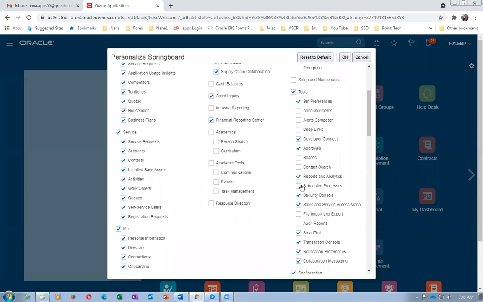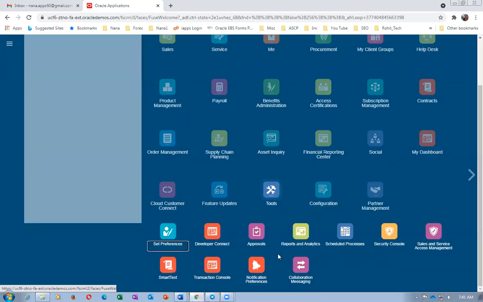Then bring the schedule the process name and tools and then the schedule process. Then let me run this import user role.